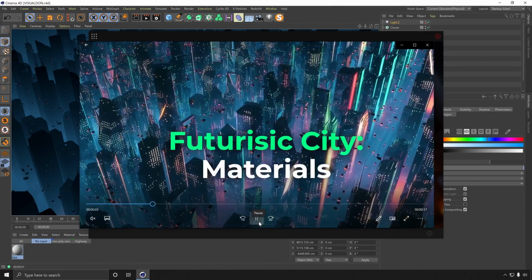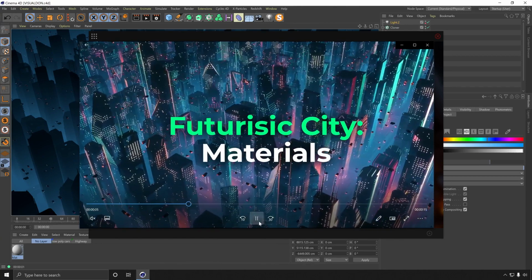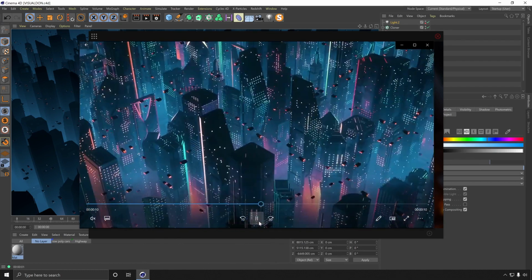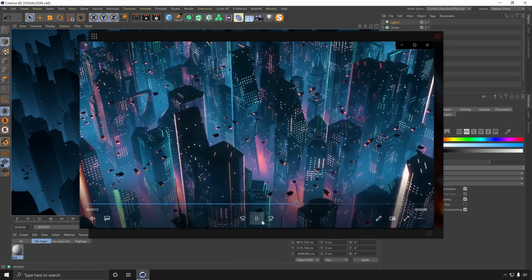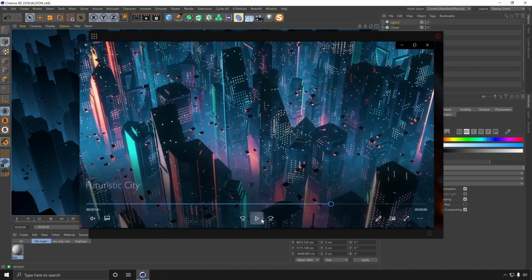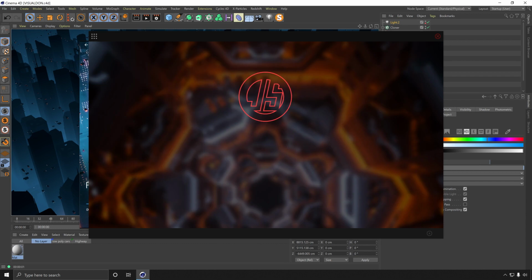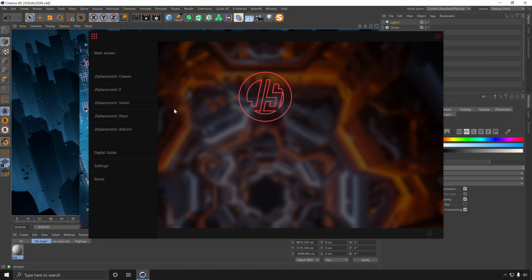So there are various elements to this material that we see on the buildings, and there are different layers. We are going to look at that now, but the first step was to generate some image maps which were used to build this material. And for this I used a free application called JS Placement.